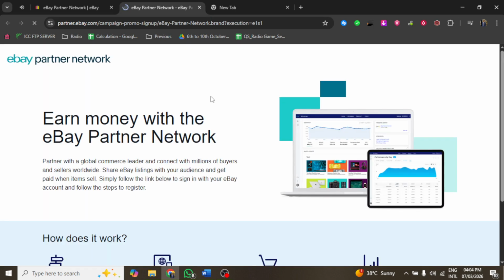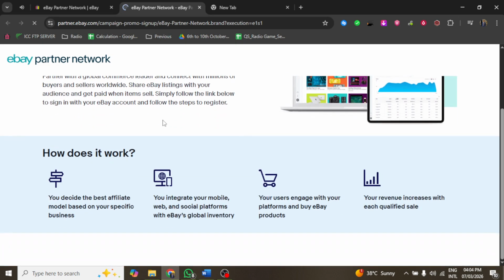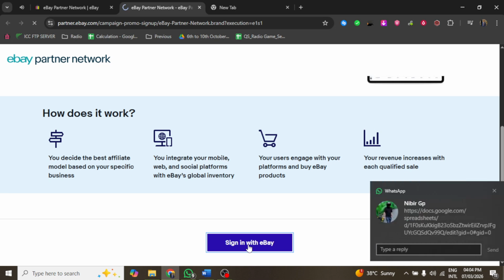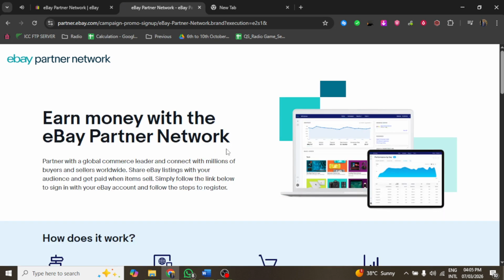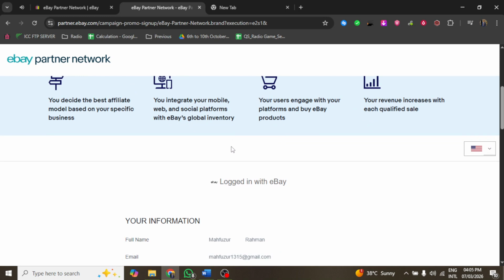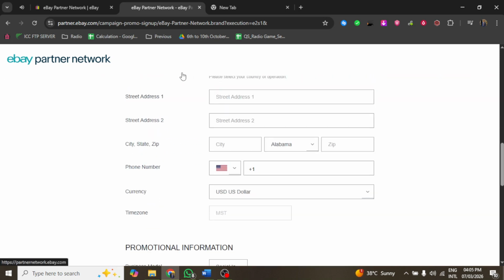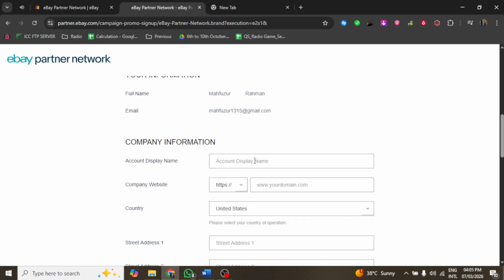After submitting your application, eBay will review the information you provided. The approval process typically takes a few days, depending on the details of your application. During this time, it is advisable to check your email for any notifications from eBay regarding your application status.